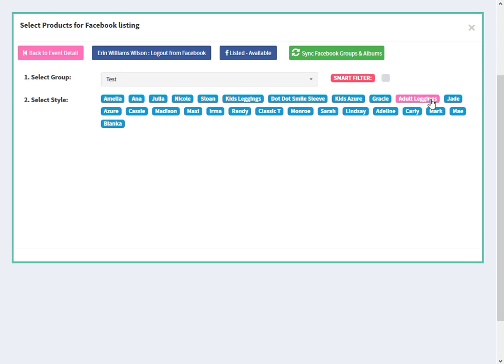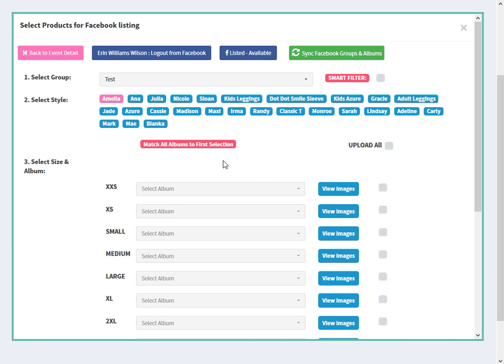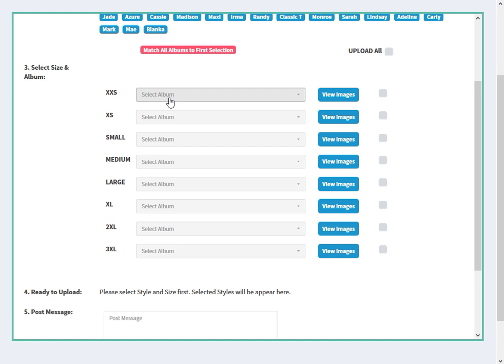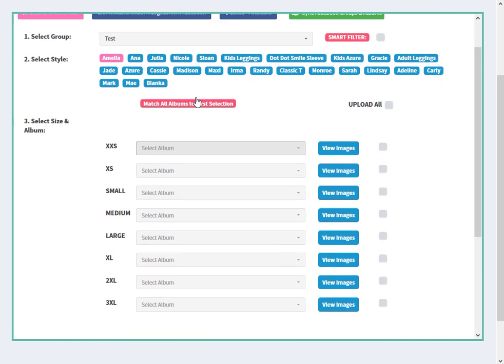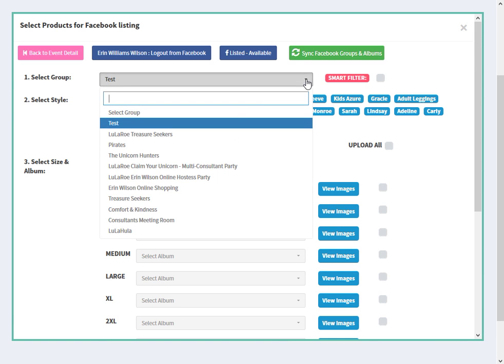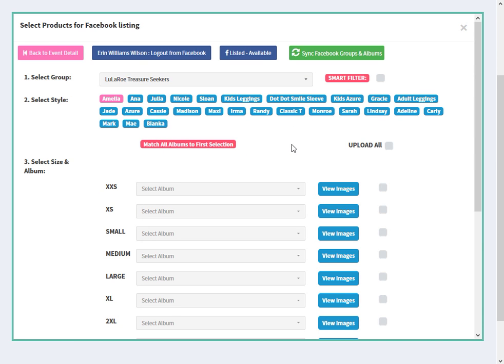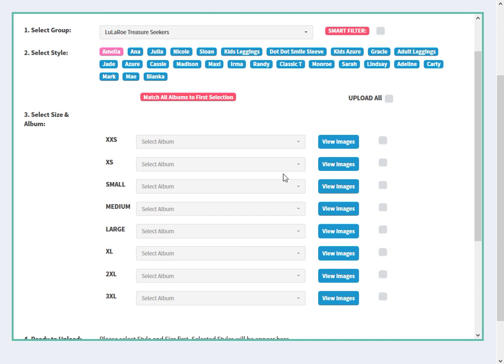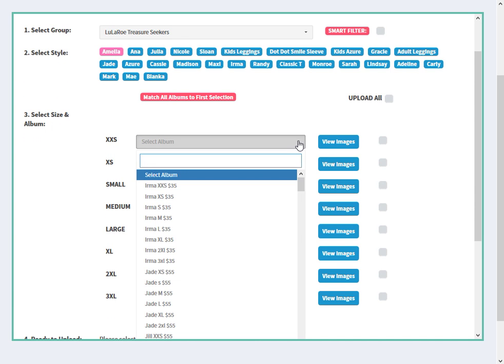You see you've got all these styles here that you carry. If I want to upload Amelias, I can click Amelia and it's going to upload the Amelia. Actually, so I can show you this with a little more fidelity, I think we've got a Treasure Seekers sale coming up, so let's select Treasure Seekers. Now I'm going to upload my Amelias, and these are all the sizes of Amelia I have. I'm going to pick what album I want all these to go in.